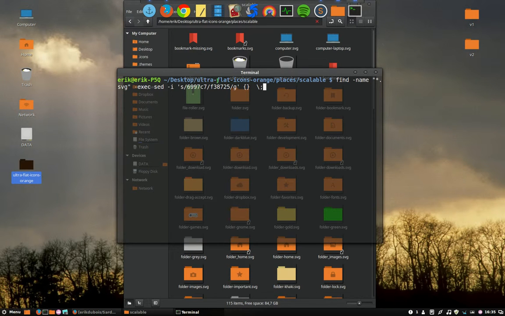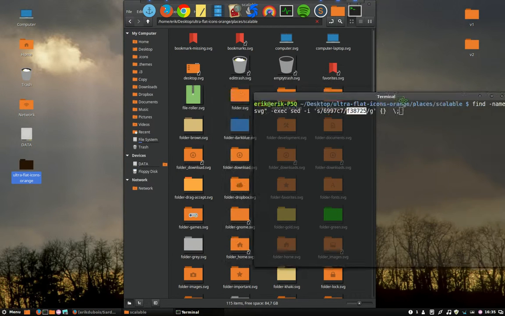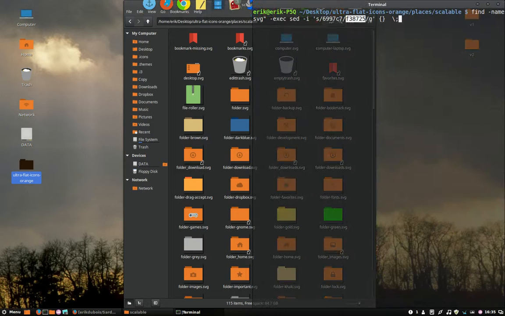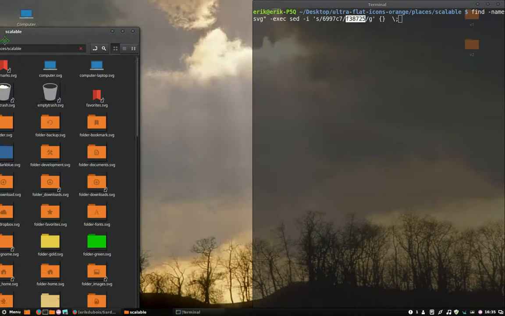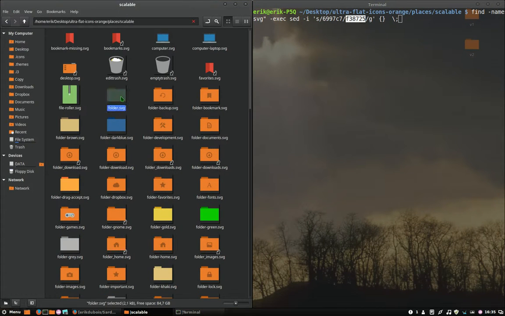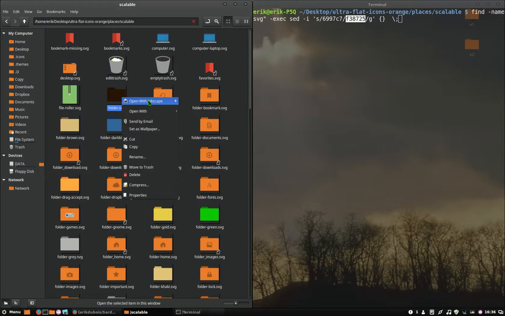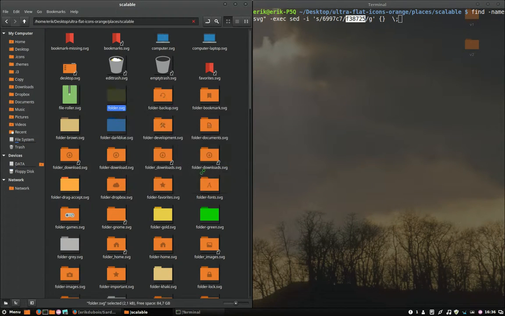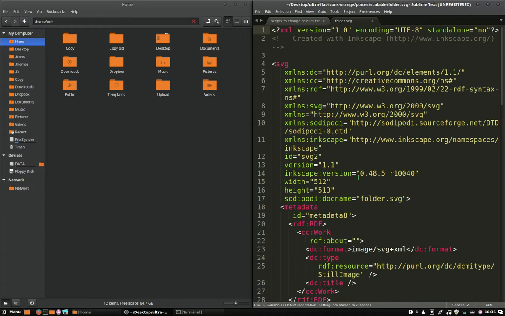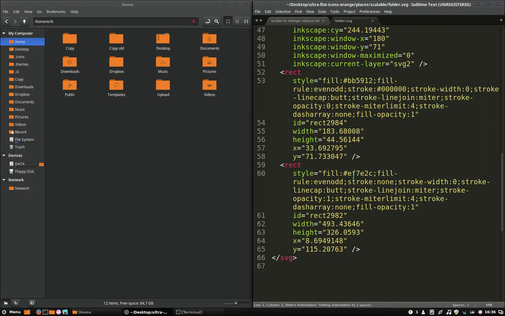But the point is, what is this color and what is that color? So we're not sure about the colors yet. So let's open that here. Let's open that there. Let's not open it with Inkscape this time. Let's open it with Sublime Text. On my website, Erik Dubois, you can see how to install that. This is actually the color.